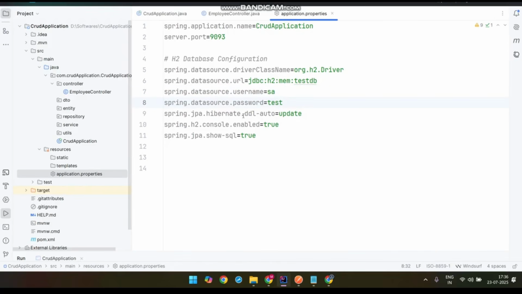Then we have spring.jpa.hibernate.ddl-auto set to update. There are two options, one is create, one is update. Update means every time you do any operation or the server gets started, it will update that particular database. But in the case of create, it will create the table or the structure from the initial point. We have kept update. But this property will not be much reflected in the H2 database, as every time you start the server, all the H2 database memory will be cleaned up.